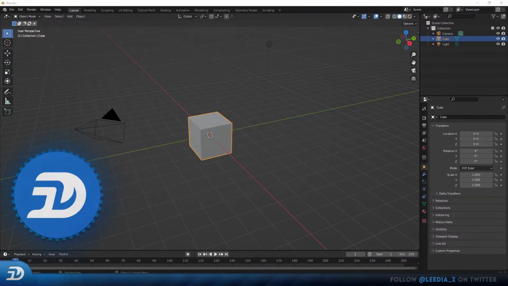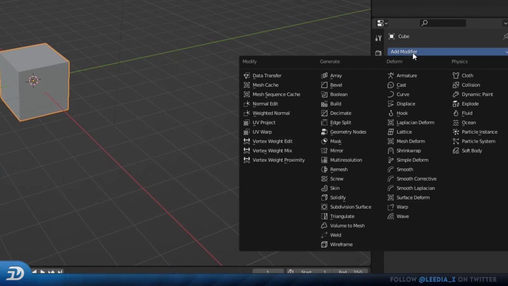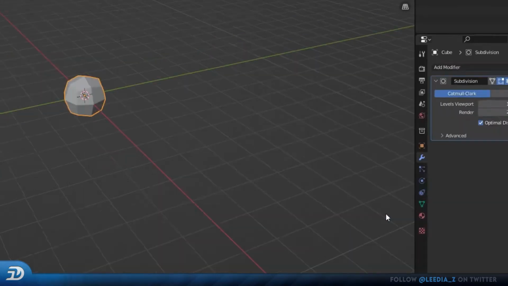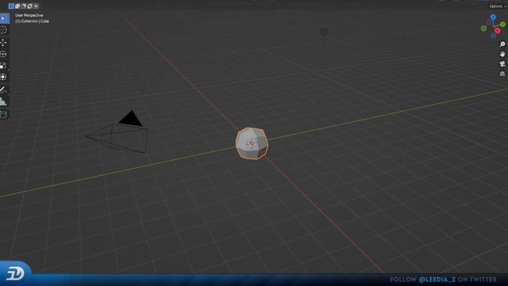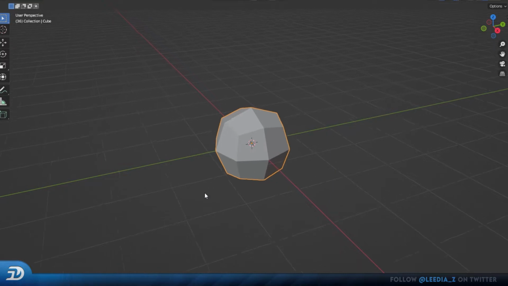So for this model, I went ahead and selected the default cube, headed over to my modifiers tab, clicked add modifier, and then I selected the subdivision surface modifier. And what this is going to do is make it a bit more smoothed out with more faces, so that it is more of a sphere, which is what we want for the head.